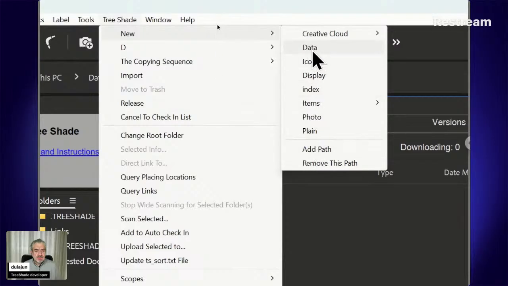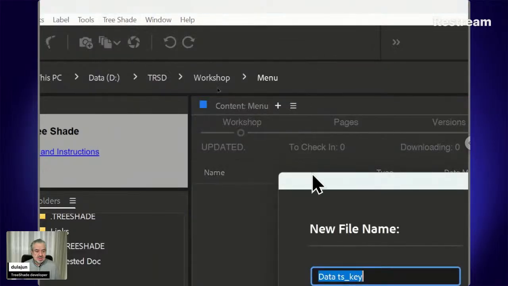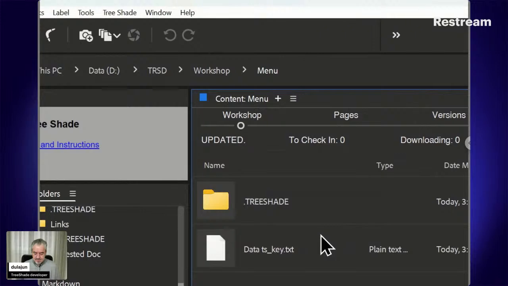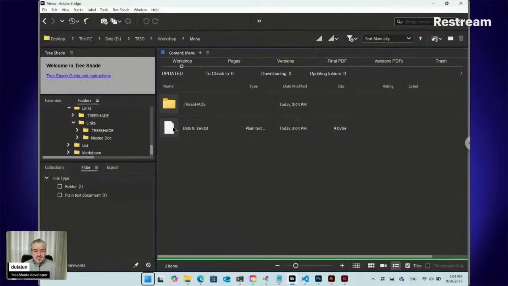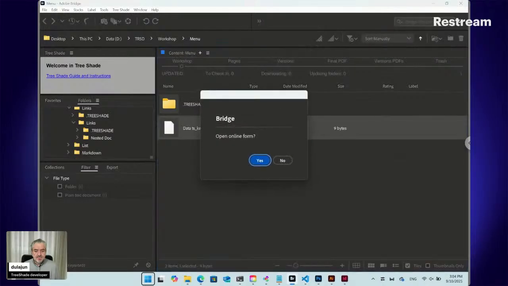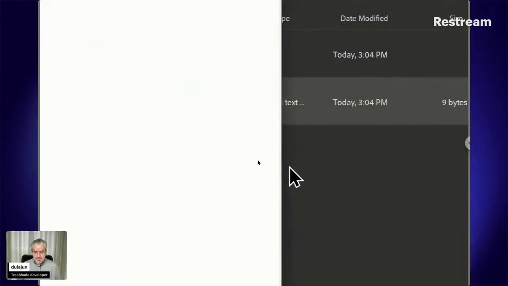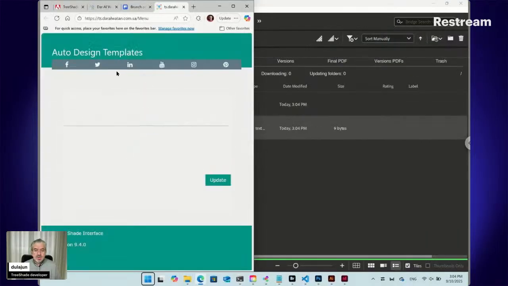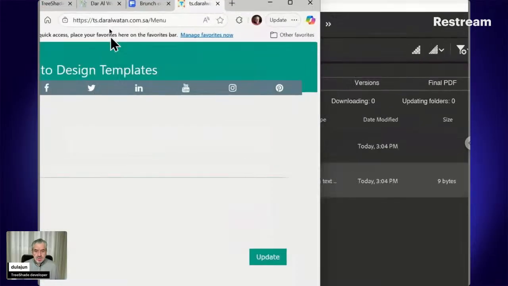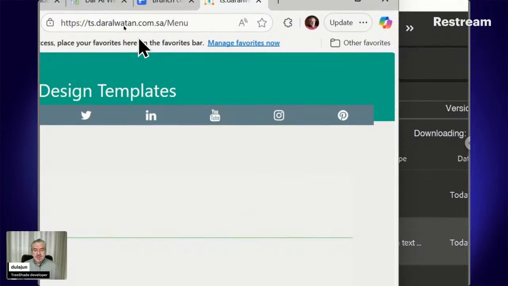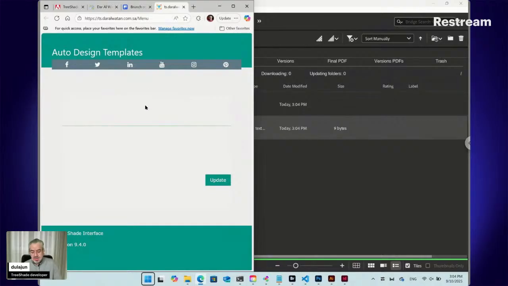Let's click here on data. This special text file has settings for the online form. Click OK. Now, if you double click on this text file, TreeShade will ask you to open the online form. Click yes. Now you have a URL for your project you can send to your customer or to anyone collaborating with you to fill the content.